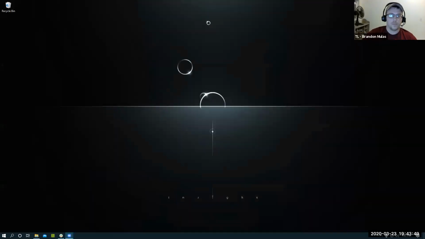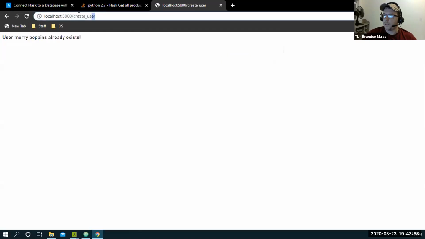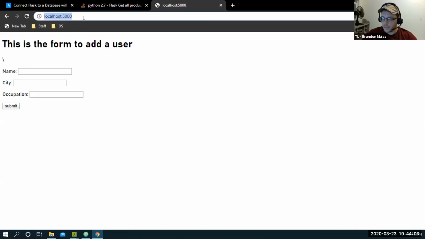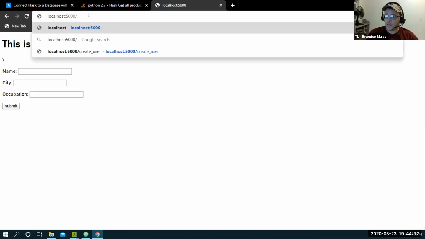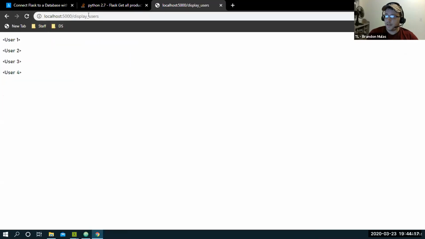So now let me share my browser screen real quick. Okay, and we're looking at this. I'm going to refresh this screen. There we go. Okay, so here we're on the index page, but I don't want to add a user, right? I want to view the users that we already have. So I'm going to type in display users. And I get user 1, user 2, user 3, and user 4.